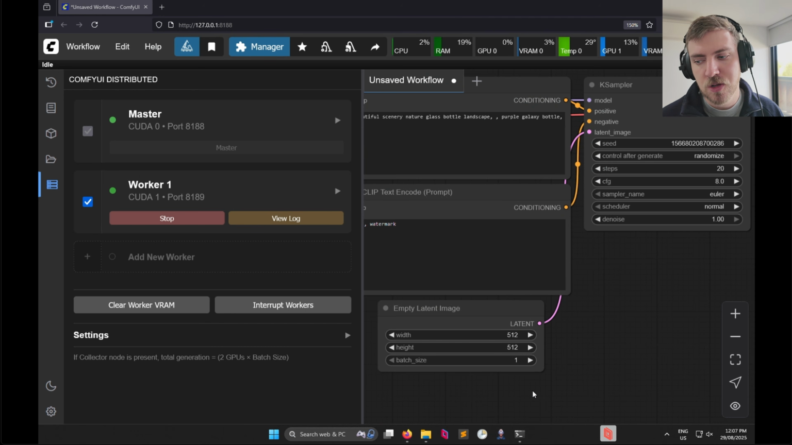I'll just mention that if your remote worker is on a different network, not on a local network, I don't recommend opening the ports to the internet. Instead, I would recommend doing Cloudflare tunnels, and we'll be looking at Cloudflare tunnels in a second.